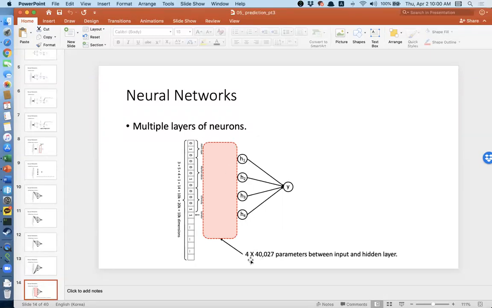So you can assume that between the input layer and the hidden layer, there will be 4 times the size of the input dimension, which is 40,027. So that's 4 times 40,027 parameters between the input layer and the hidden layer. That's a lot of parameters that you need to learn. And there's only 4 here, but there's a lot here.